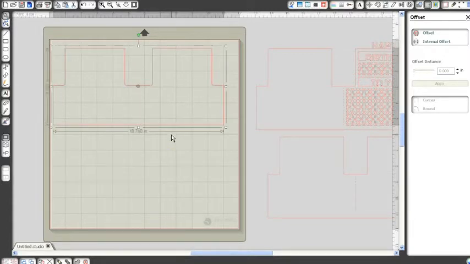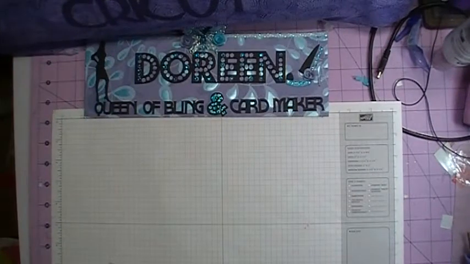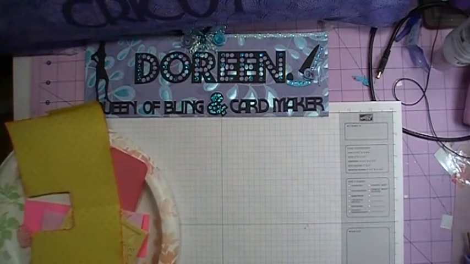So now I've got all my pieces cut out. I want everybody to meet me over at the table, and we're going to put our card together. Okay, everybody, so let's go ahead and bring up the supplies so we can get started putting our card together.